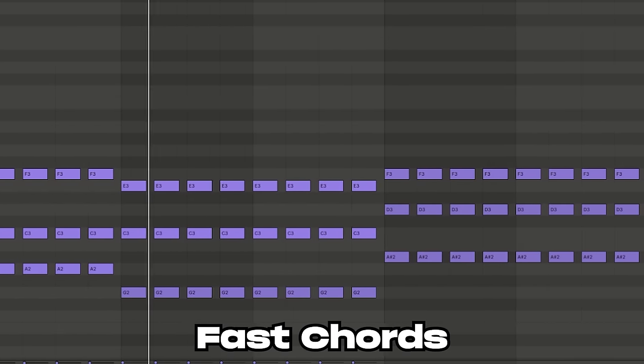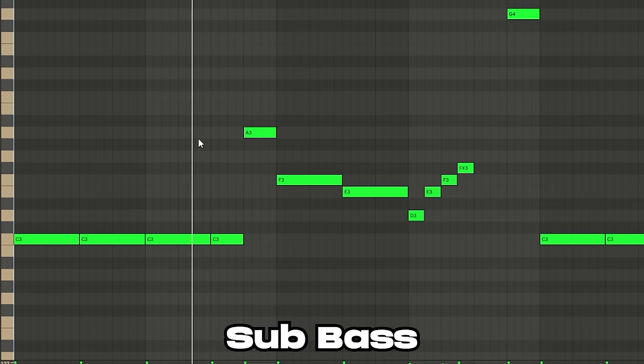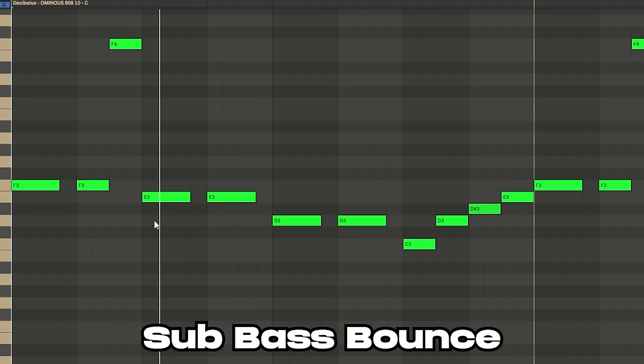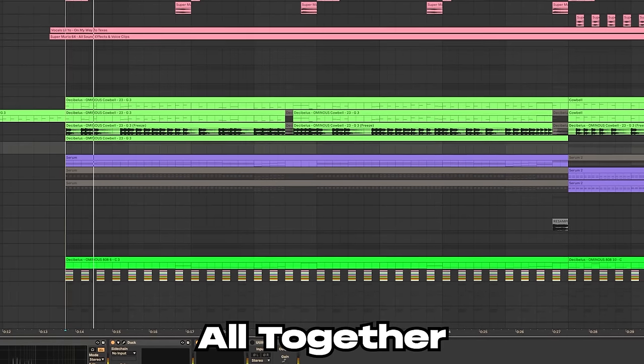Then you want to have the chords play fast. Add the sub bass. Then make sure your sub bass hops. Oh yeah, you want to make sure that sub bass slides all together.